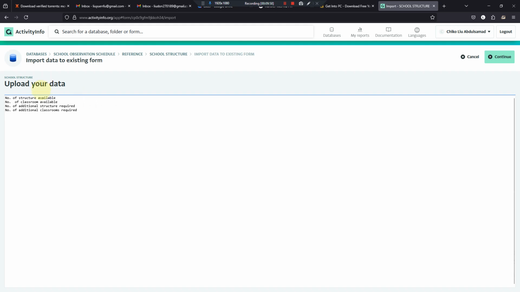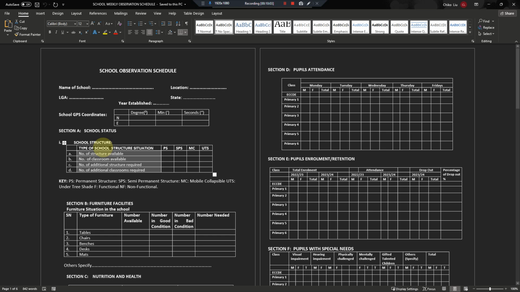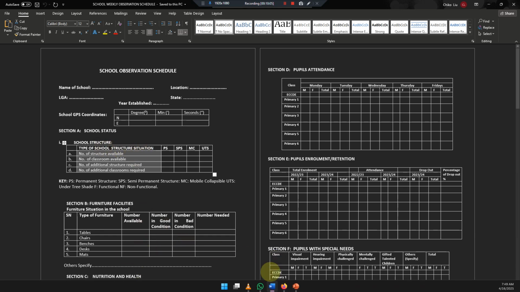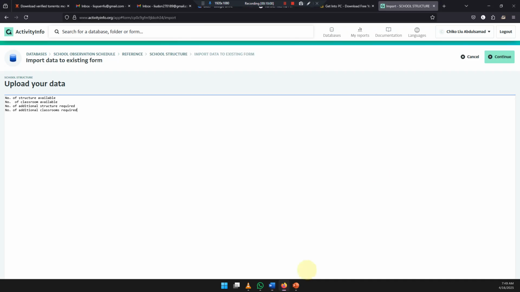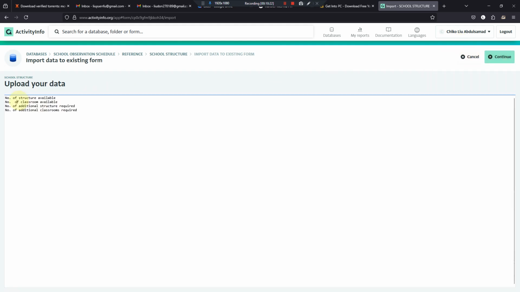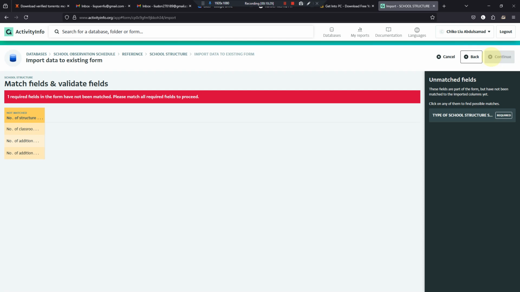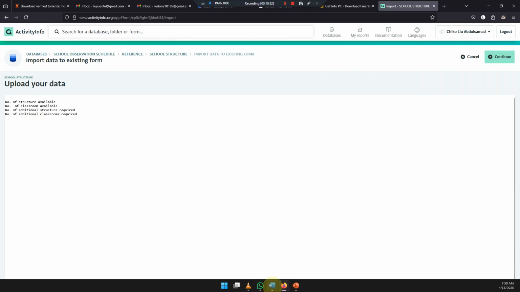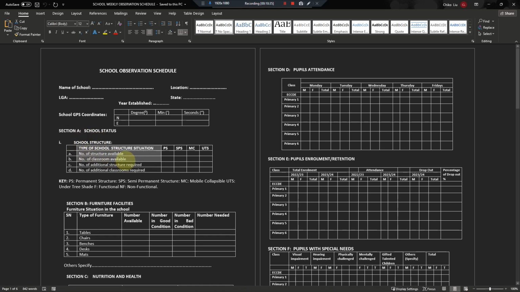Now I'm supposed to paste it with the field name, which is in this case type of school structure situation. But I'm too lazy, I don't want to do that. So I'll just click on OK. It's finding it difficult to match. Oh, so I think I need a header. I'll just go back and I need a header. Maybe I'll just skip it. I'll just keep a space there and click on next. Oh, so it's still identifying the first one. So what I'm just going to do is just copy everything like this.